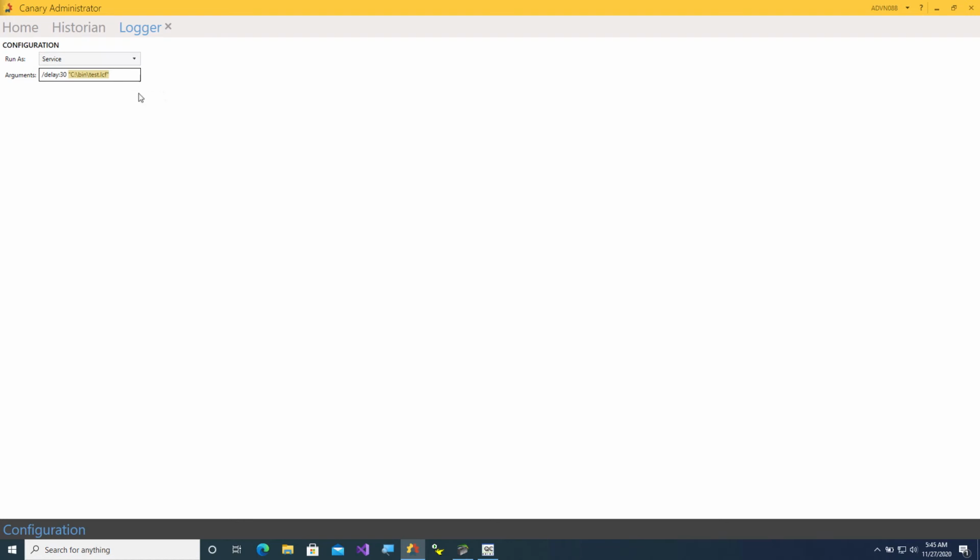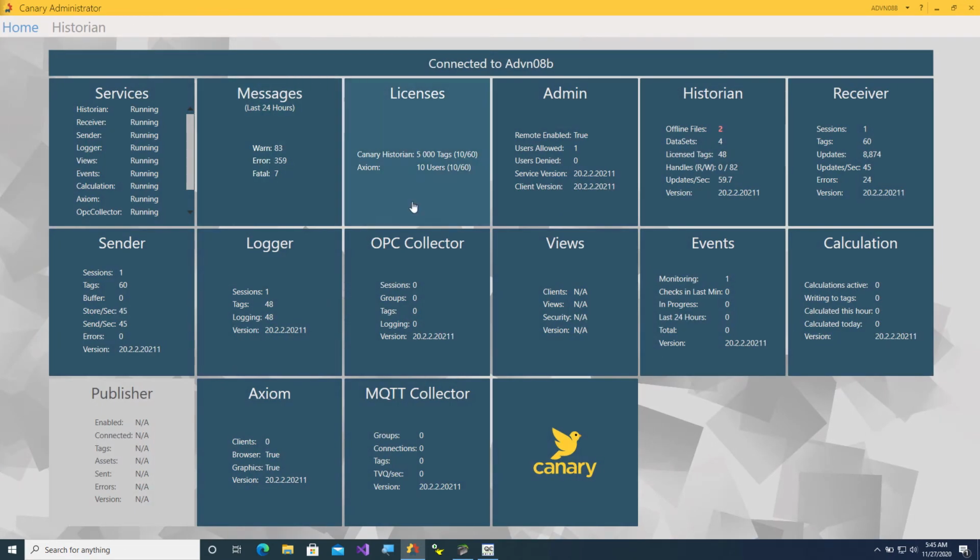In the past you had to do this in the registry, etc. They've added it in here now to the logger tile inside of the admin tool, which is great. Alright, so that's pretty much how easy it is to do OPC DA. Utilize the OPC logger, connect to your OPC server, and start pushing those data points into your Canary store. Cool.